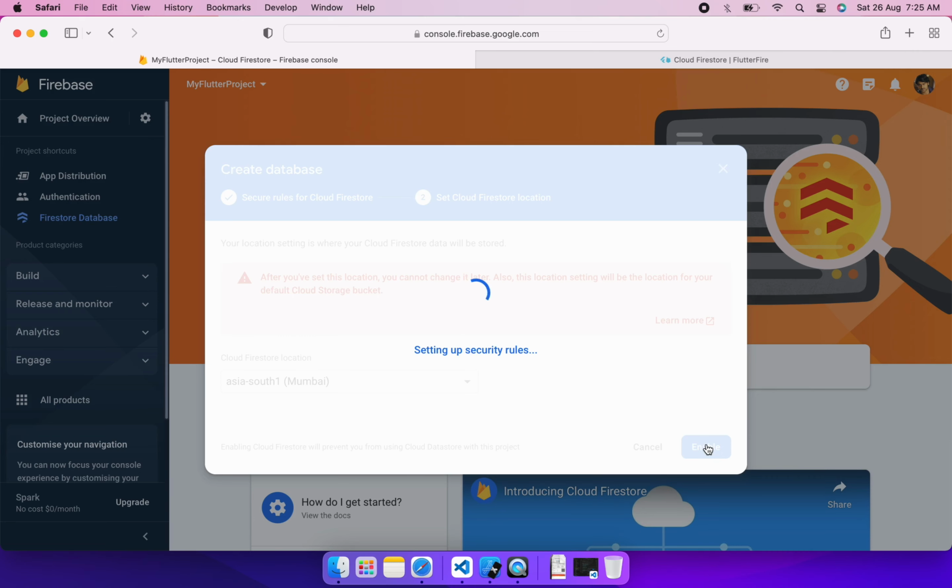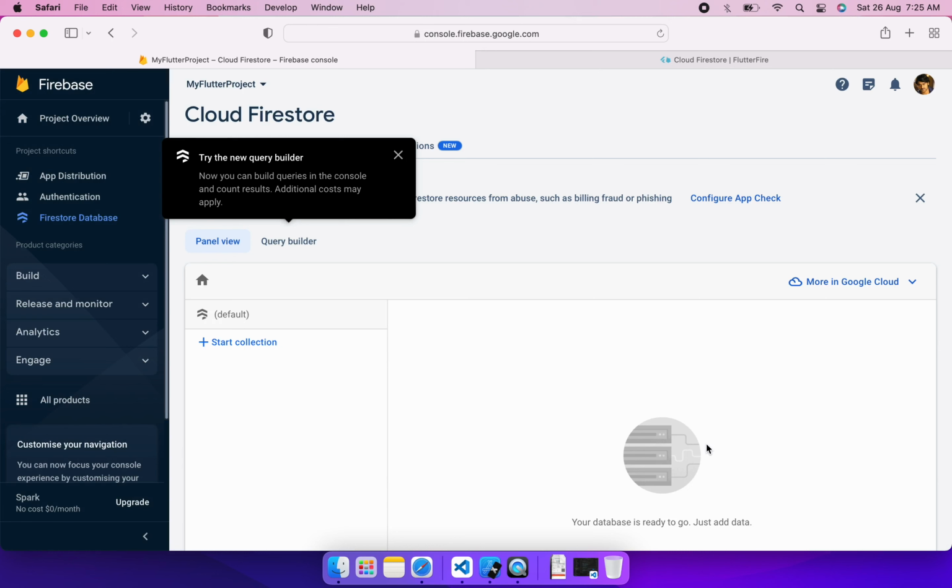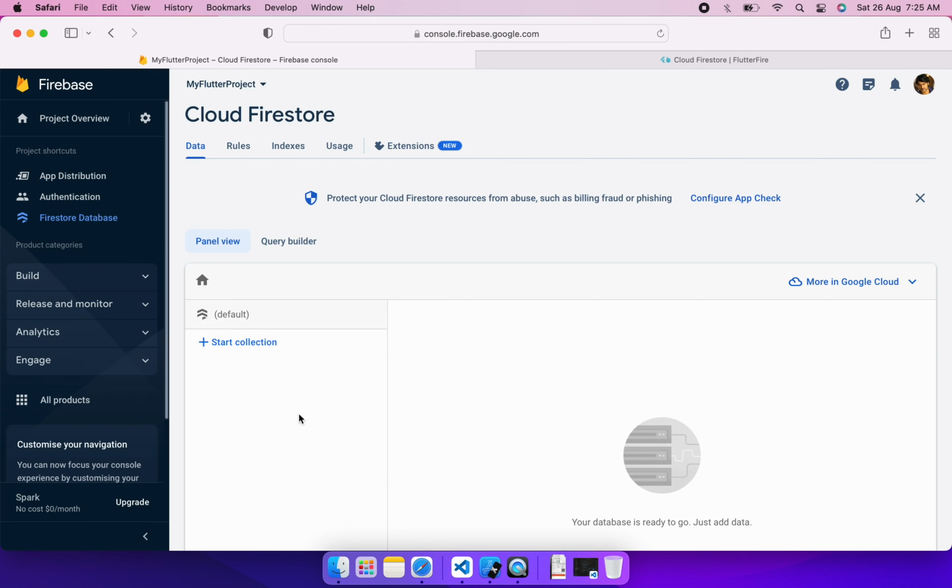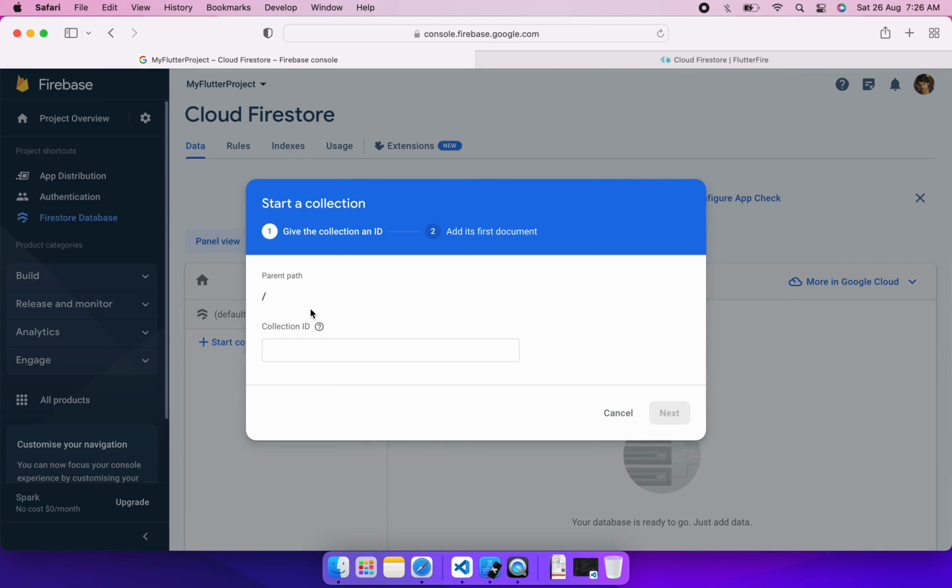So then it is created here, and there are collections. It's like JSON; we are providing JSON-like data. First is the collection ID. The collection ID means the table name. Let's write students. Next, there is a document ID.